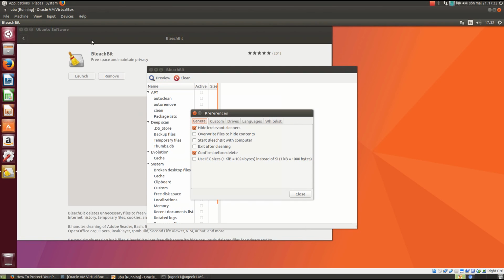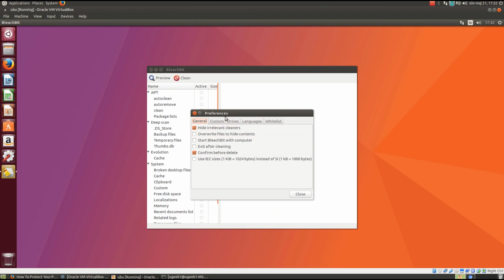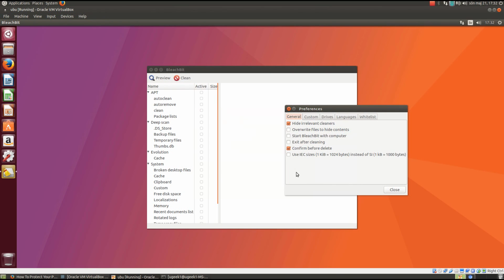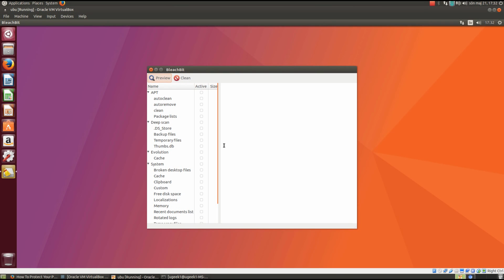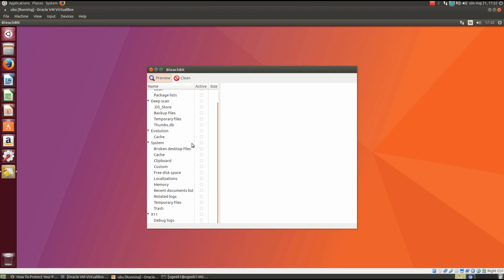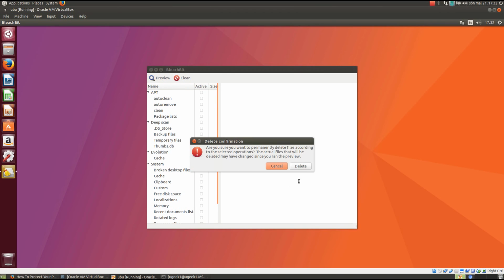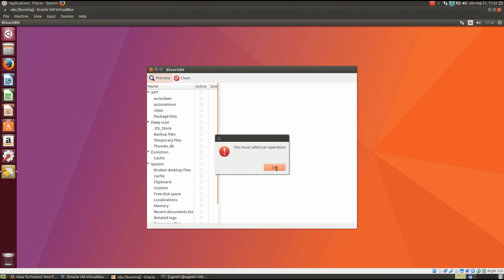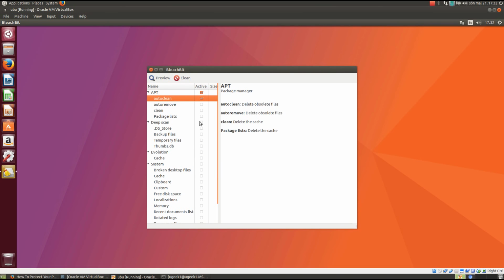So let's try to launch it. Let's close that one down. It's a pretty fresh installation, so I doubt it will find very much, but let's try and clean. Are you sure you want to permanently delete files according to the selected operations? We should probably check some of this. What the hell, let's just try it. You must select an operation. Okay, sure. Autoclean, clean.